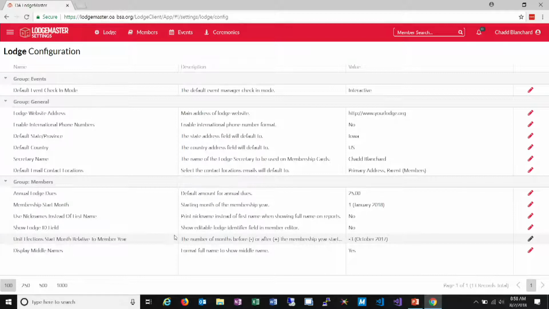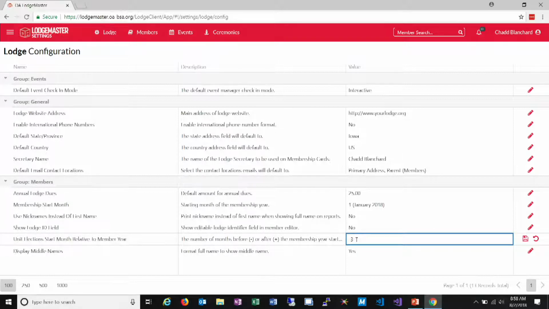What we changed this time is the unit election start month. And if you see, it's now called unit election start month relative to member year. What you want to do is set that in relationship to the start month for the membership year. I'm going to use my lodge as an example. My lodge's membership year is January to December, but we actually start elections 3 months earlier, in October of the year before, to count for that year, because that's how it works with doing elections in the units. So you can see it's set to -3 in there.